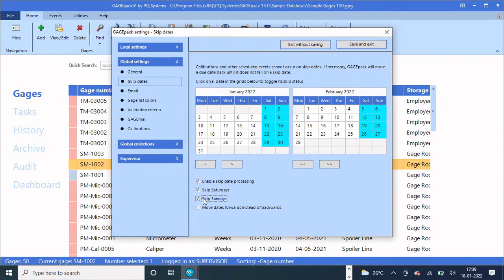If you're not a 5-day working organization, if you're a 6-day working organization, then you can skip only Sundays and have Saturdays as normal days. Or you can have both Saturdays and Sundays as skip days. In addition to that, in the beginning of the year, if you have declared holidays for your organization, the list of holidays gets declared at the beginning of the year.